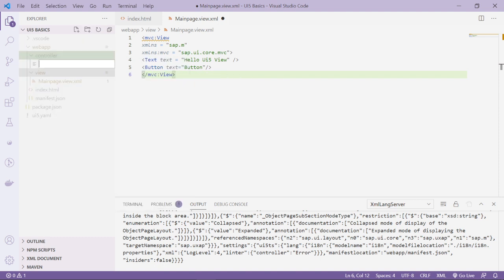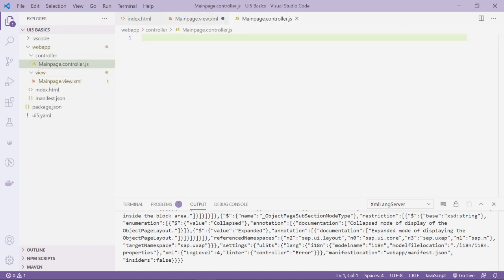Inside the controller folder, we will have a new file for this particular view. I'm going to name it mainpage.controller.js. Here, the controller follows a specific structure called asynchronous module definition. If you are not aware of that, I have provided the link in the description. Kindly go through that asynchronous module definition in order to proceed further.